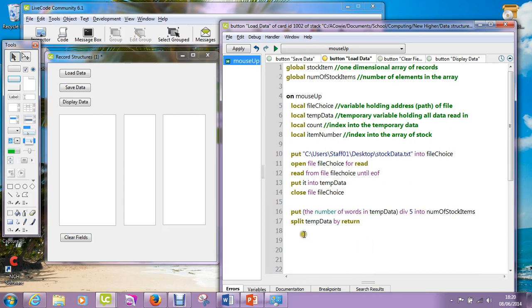The next thing I want to do is work out how many elements will be in my array, and this is where I took the number of words in temp data and divided it by 5. The div is an operator that allows me to get the whole number part. So the number of words was 40, and if I div 5, that gives me 8, and I put it into the number of stock items. Then I split my temp data by return.